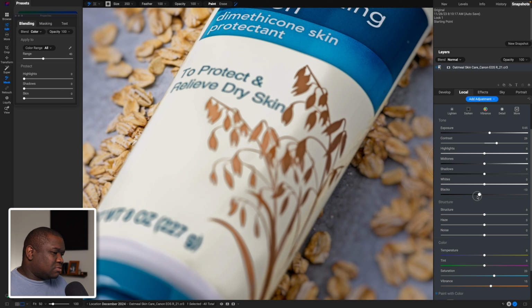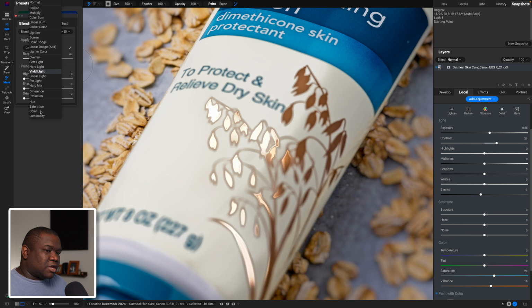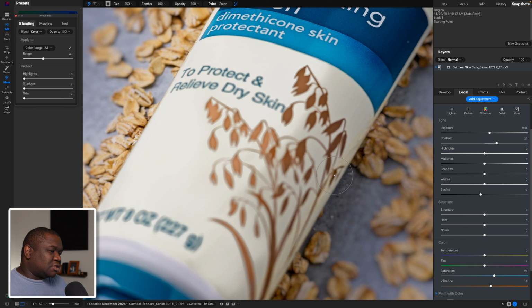Maybe pull down on the blacks just a touch here. And maybe we'll change our blend mode. Instead of it being color, wonder what normal will give us. Nope, don't want that. We'll stay with color because I think that this is working pretty well. Just trying to revitalize a little bit.